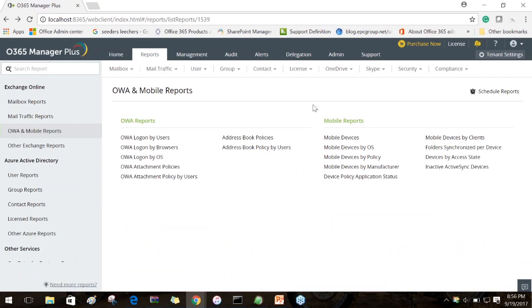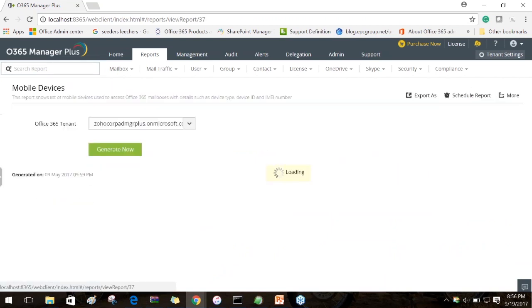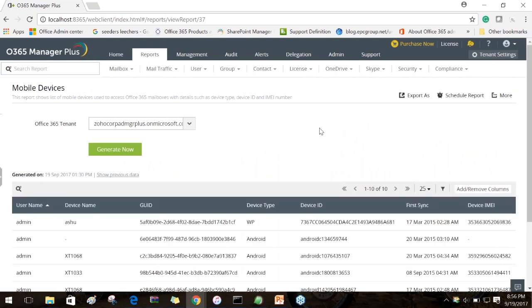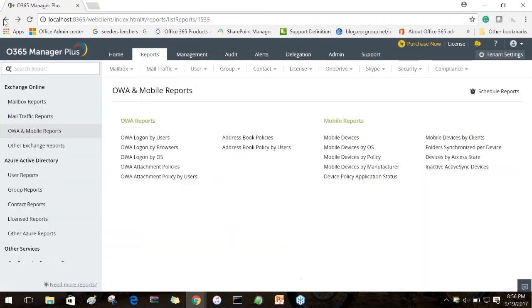Right. So the next thing is going to be the mobile device report. So in this mobile device report, let me just click on this report. Okay, so in this mobile device report, what I'll be seeing is the username and the device that I use to log into my mailbox. What's the device type, the device ID, when the first sync happened, and the IMEI number of the device as well.